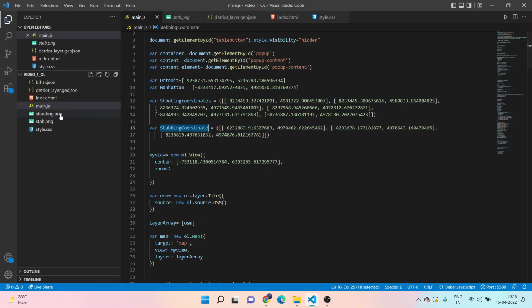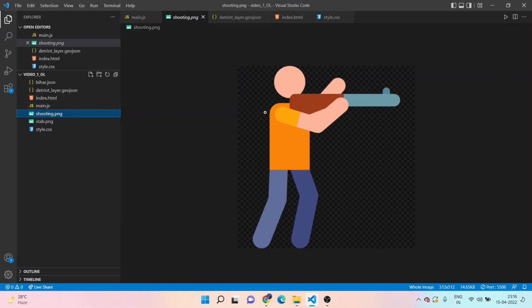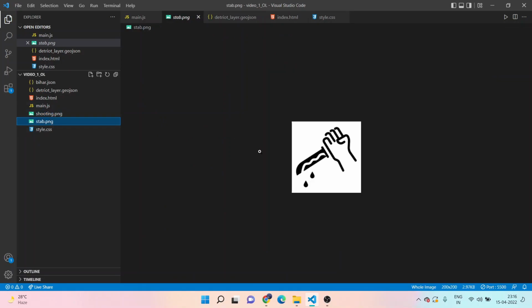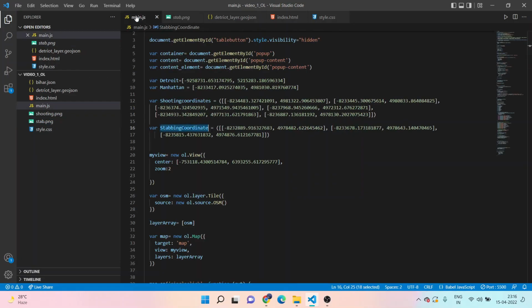Also I have downloaded some PNGs. As you can see, this is for shooting and I guess this is for stabbing. You can easily download all these PNGs from the internet. Okay, let's get back to our code. We have the list of coordinates. Now let's add these coordinates onto the map.